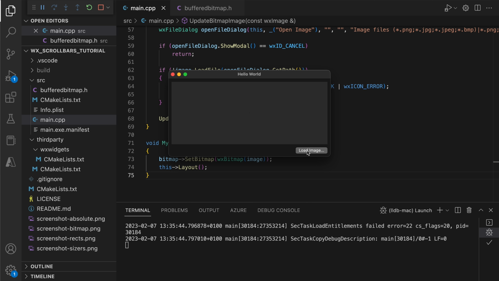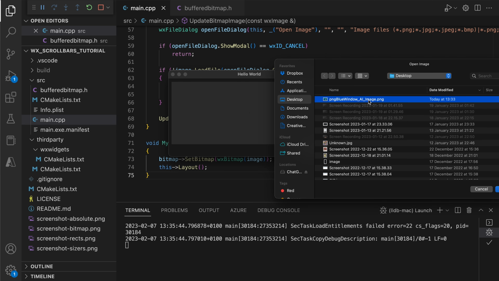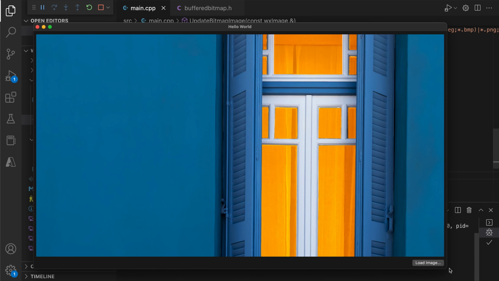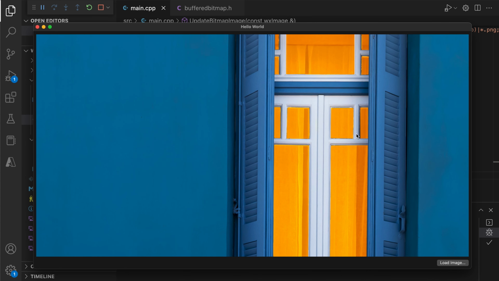Here we load a large image that does not fit the screen. The only way to see more is to resize the window. This application definitely needs some scrolling and zooming capabilities.